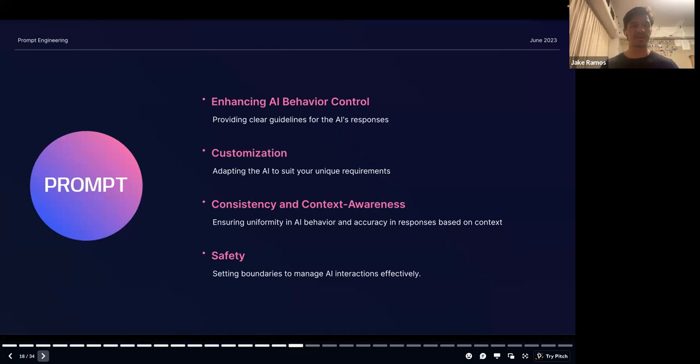So we're going to be allowing the AI to suit unique requirements that we have, as well as ensuring uniformity in AI behavior and accuracy that people can respond to based on certain contexts, as well as working within an ethical and safe interaction so that it can be used effectively and in the safest way possible.